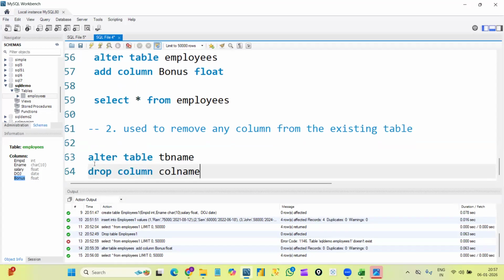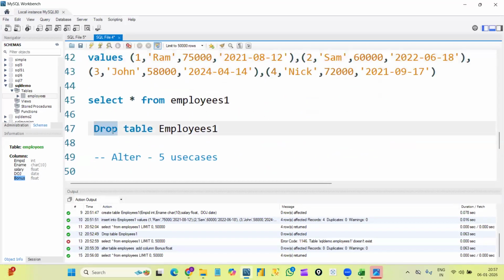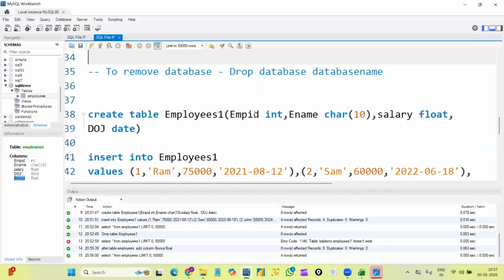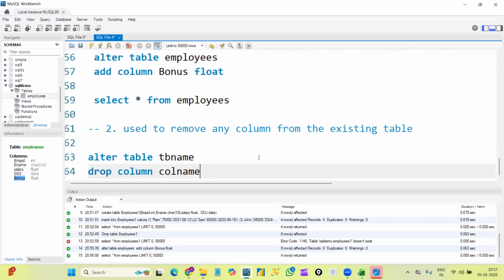Drop column, column name. If you remember, drop is one specific command we have in SQL. Whenever we want to drop a table, we say drop table, table name. If you want to drop a database, we say drop database, database name. If you want to drop a column, we need to use drop column, column name, but inside the alter command. Drop here is not a command. Drop is a keyword which we use inside the alter command. So: alter table, table name, drop column, column name.